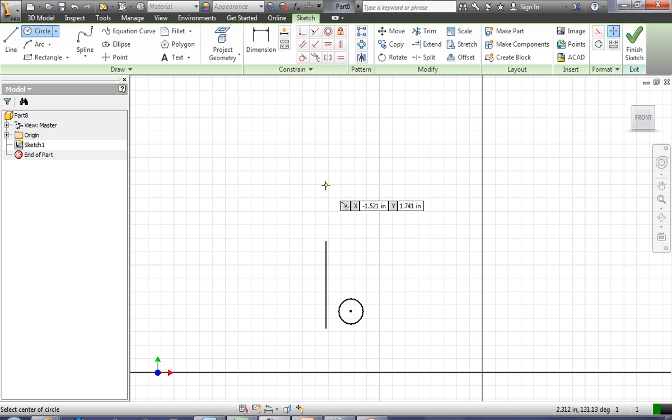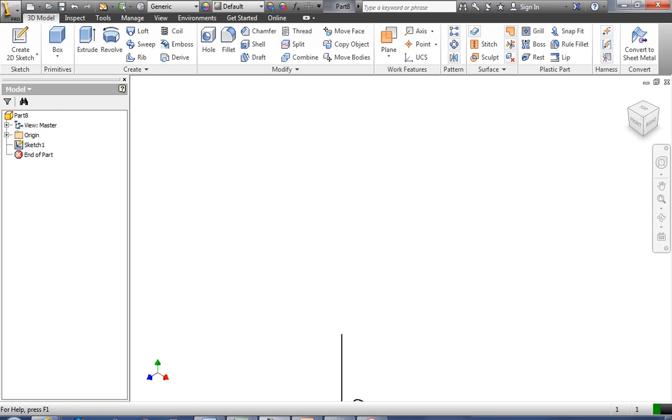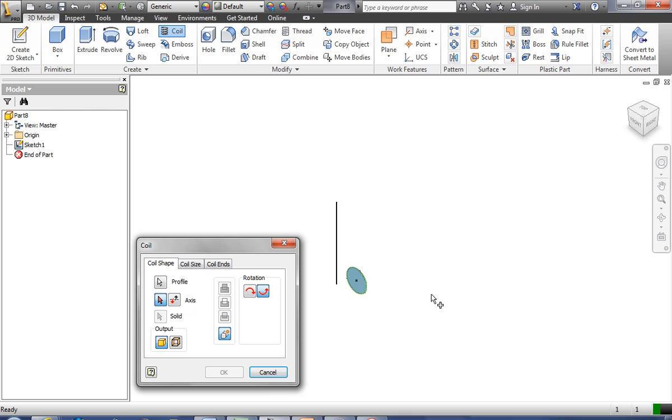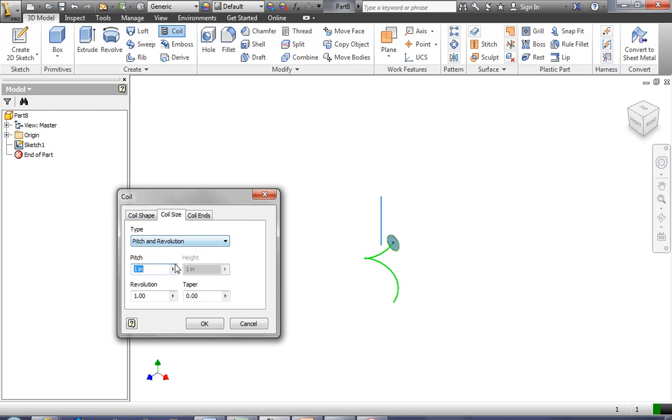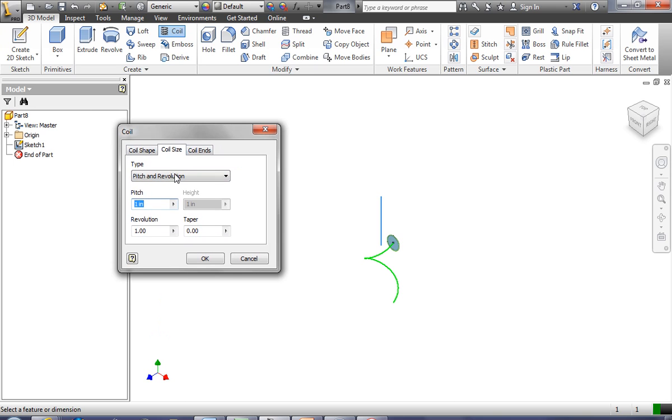So once you dimension those two things, you finish your sketch, and then you come over to the coil command, which is here on the create ribbon, coil, and it's rather simple. You've got your enclosed circle, you select your axis, which is here, and you can see that you've got a preview of the spring. We come over to spring coil size, and there are different ways of specifying.